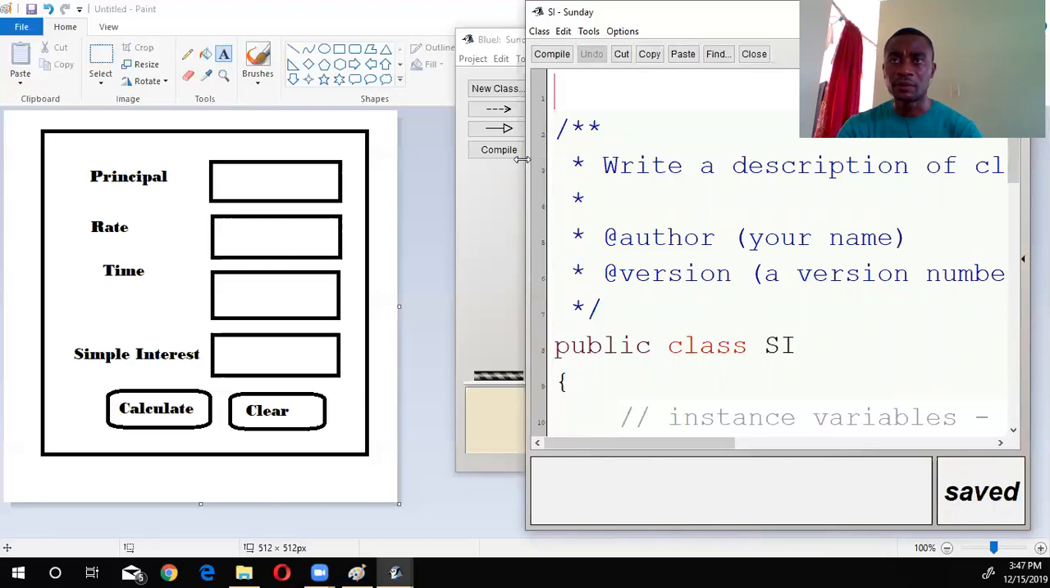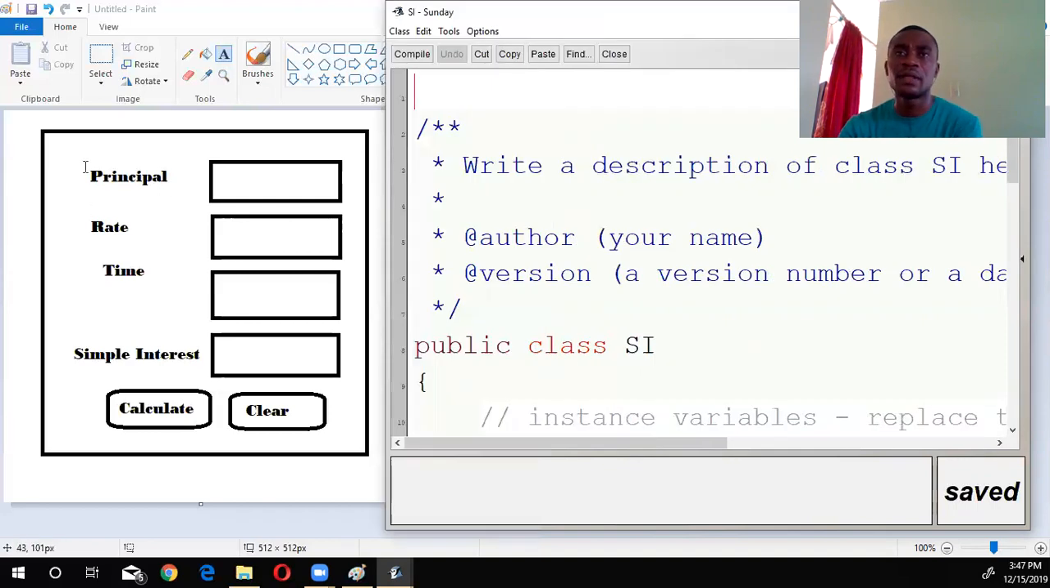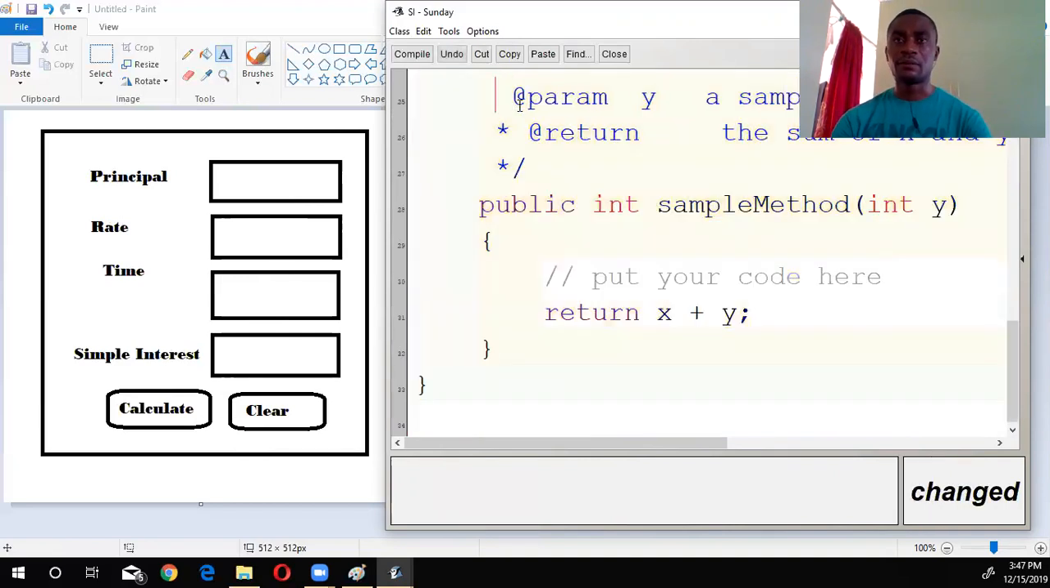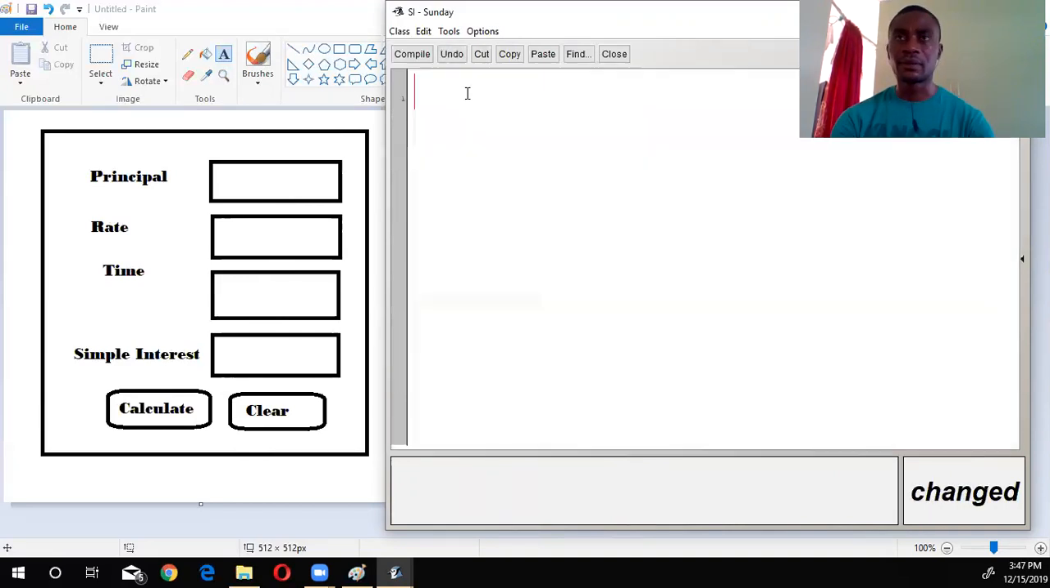Close observation of the panel would reveal that we have a number of components. On the panel, we have text fields here, five of them. We have some labels: principal, rate, time, simple interest. And we have two buttons, Calculate and Clear. In order to get these components in, we're going to have to import a few things.